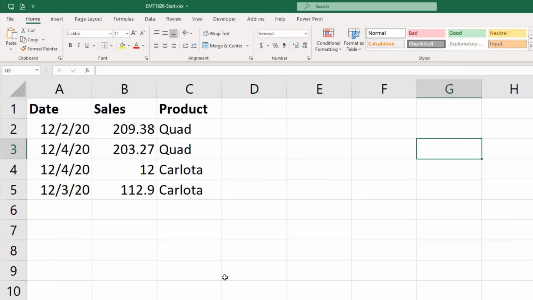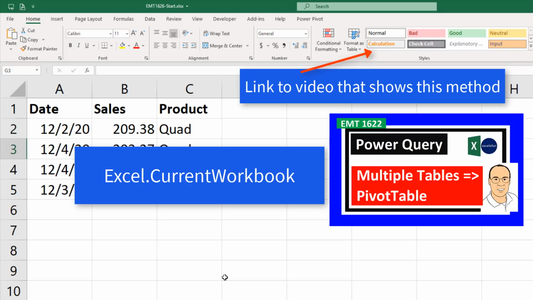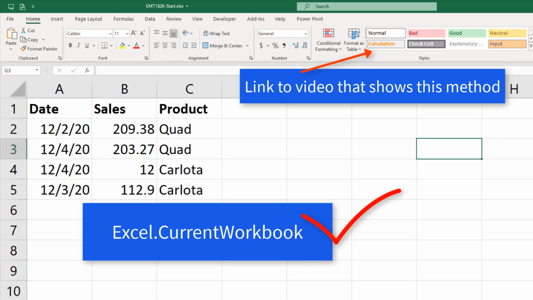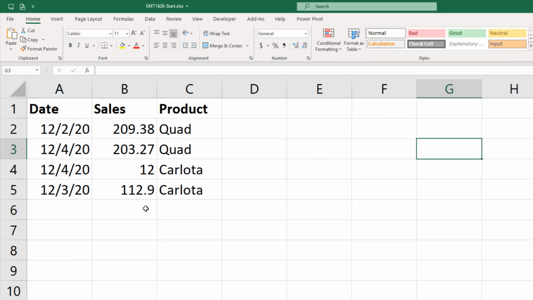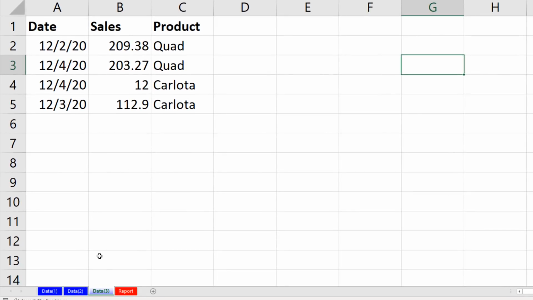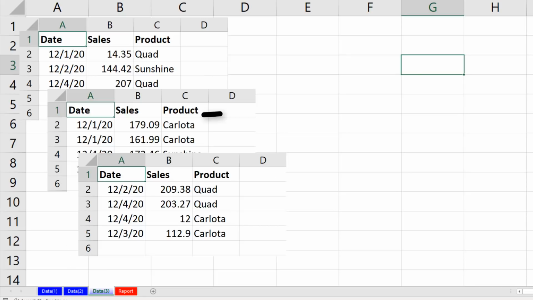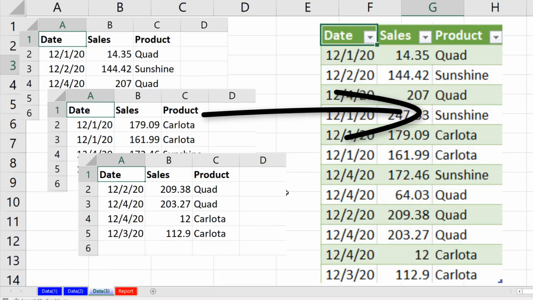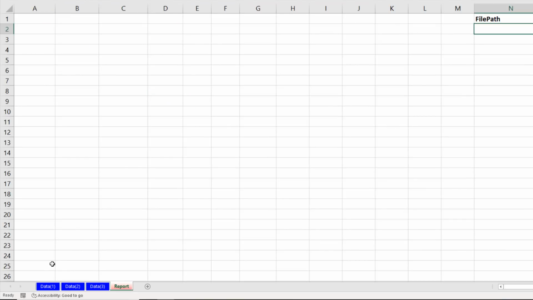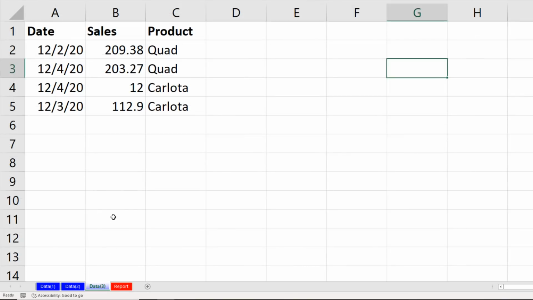Now, the obvious answer is Excel Magic Trick 1622, where we just converted each one of the tables to an Excel table object, and then we use Excel.CurrentWorkbook. None of those three problems occur when the data is in an Excel table object. But if you really need to access sheets of data and append them in the same workbook, that's what this video is about. Now, the structure of this Excel workbook: we have three sheets with data, and we can add as many sheets as we want later.